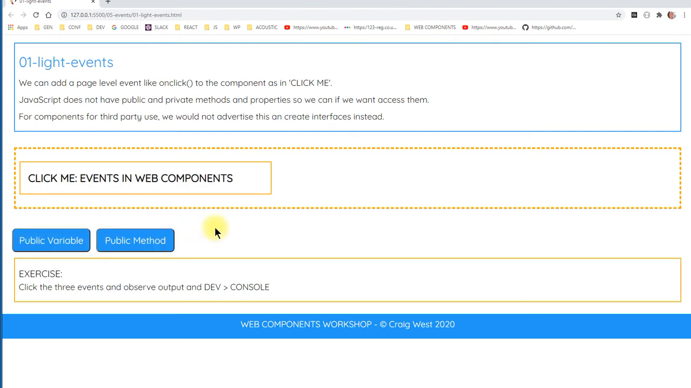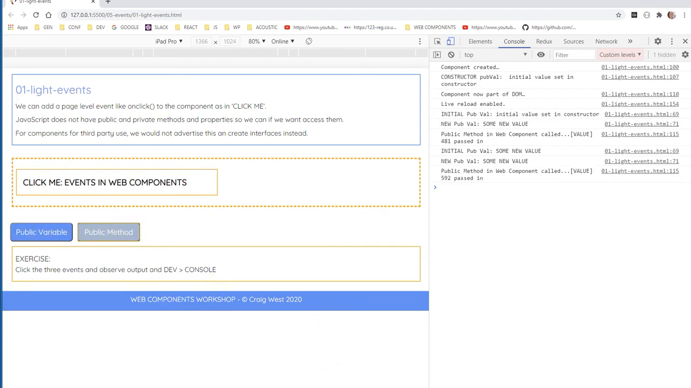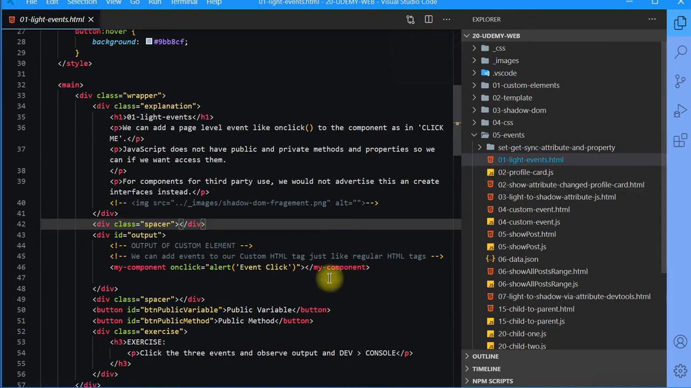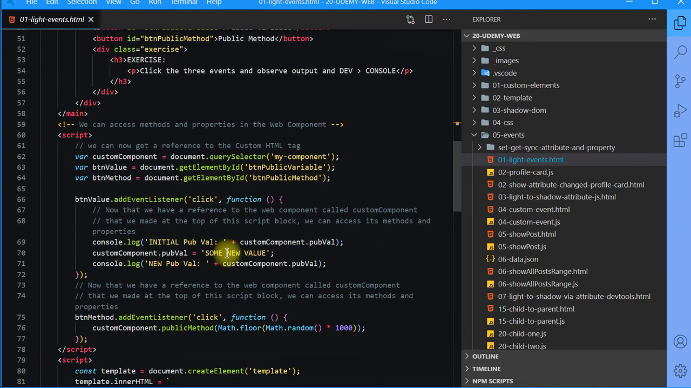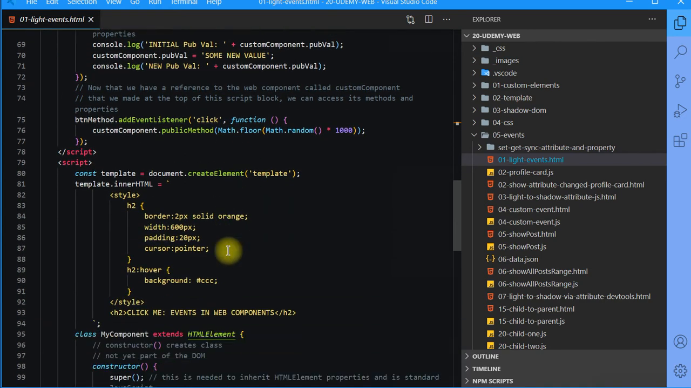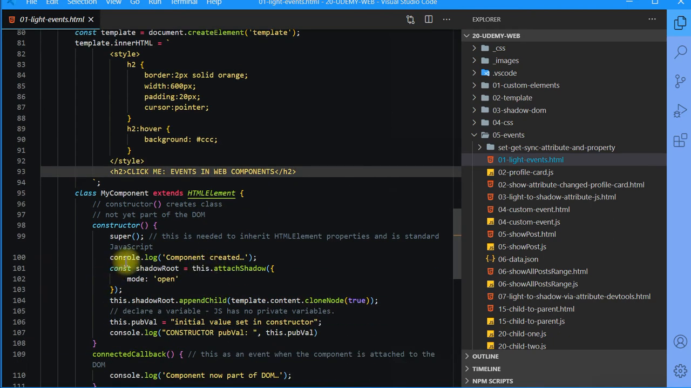If we look at F12, we can see here, for example, we click on this, we get an event. We're clicking, getting a public variable and a public method. Let's have a look at what that is. Although these are web components, what one must remember is it's still just plain old JavaScript. So if we have a look here, we can see we're making our template where we have click me here, and we're going through our constructor, but we can also have a so-called public variable in the component.